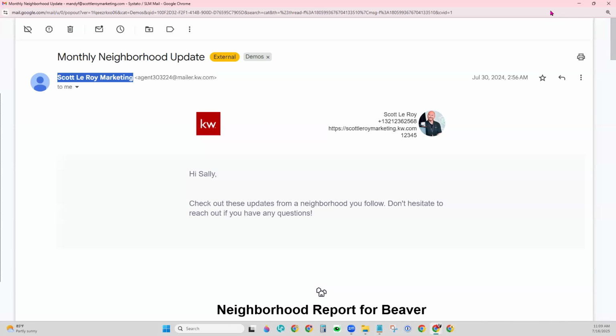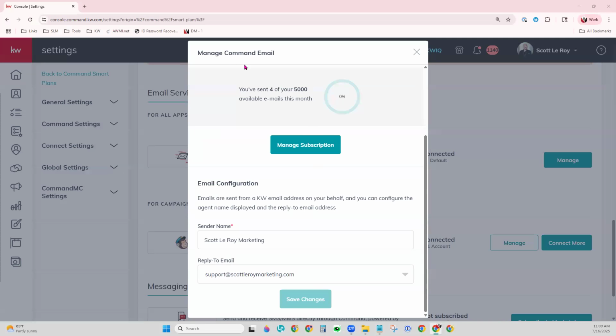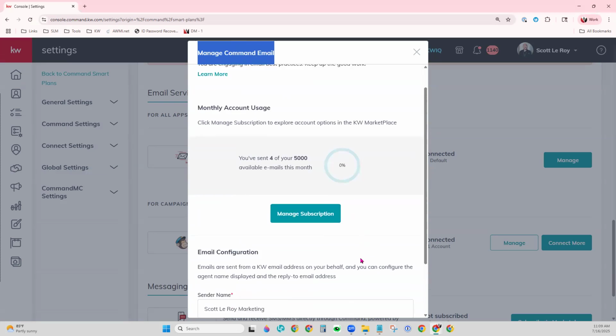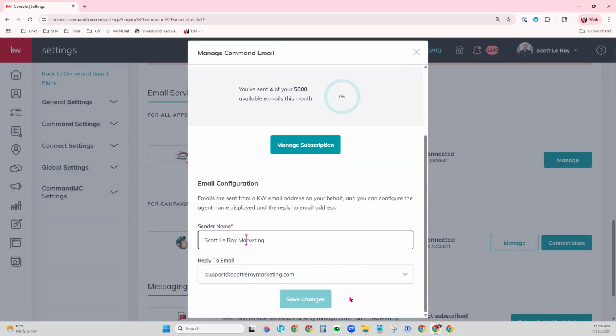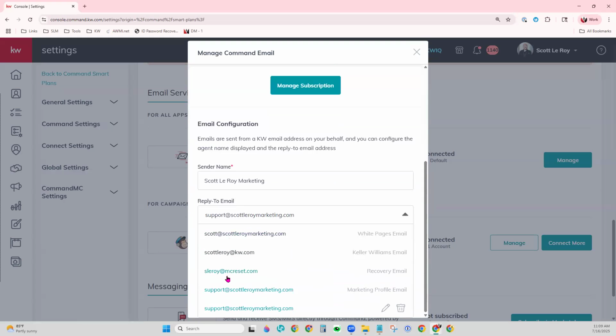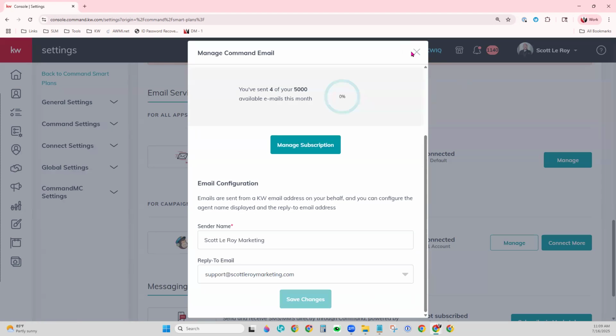So let me take that demo off the screen here and move back to your command email settings. Go ahead and put your cursor in these fields. Make sure it's the name that you want and make sure that that is the email address that you want it to use. If you don't see the email address you want to use down here, click this edit pencil and you can manually type in an email address that you want to use. Okay, so that's our first item of prep work.